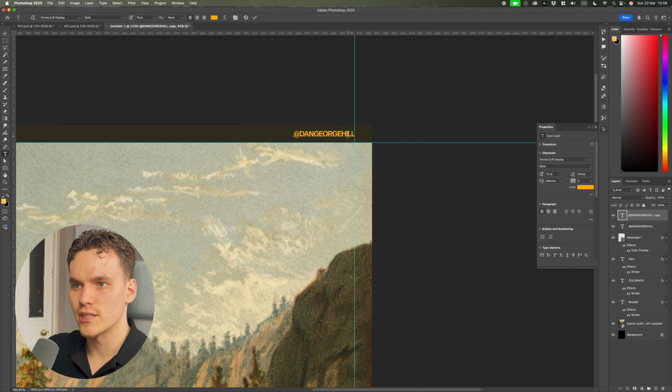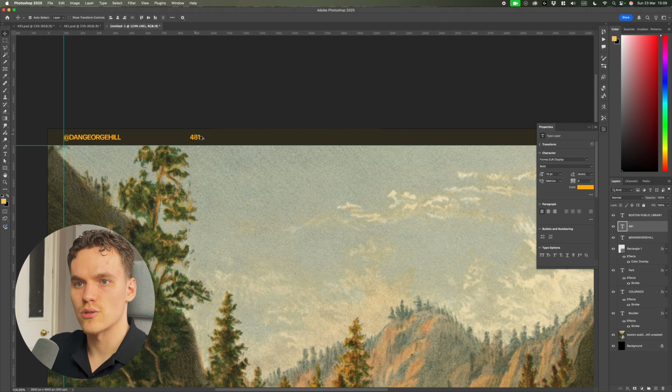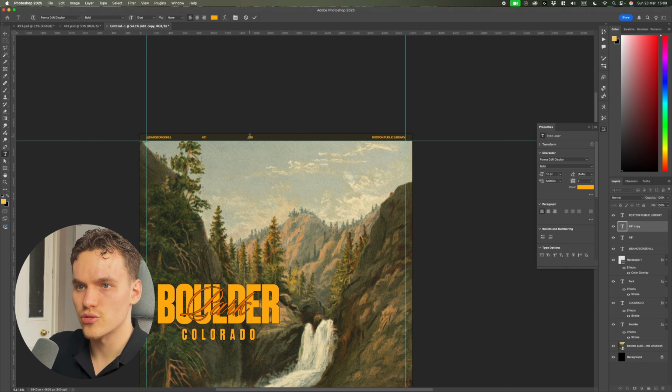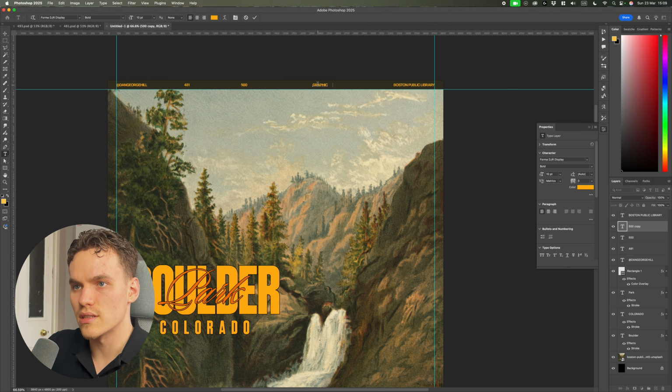So now drag that across to this point, Boston Public Library. This was poster number 481 of 500. Just going to throw graphic design in there as well.